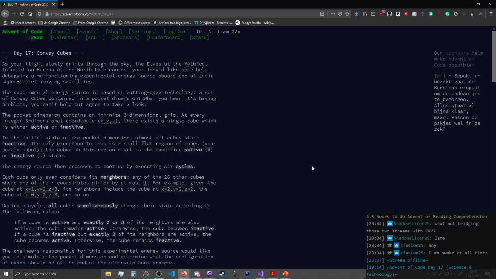Conway cubes. As your flight slowly drifts through the sky, the elf and the mythical information bureau contact you, and they'd like some help debugging a malfunctioning experimental energy source. Let's turn the music down a bit. A set of Conway cubes containing the pocket dimension. It contains an infinite 3D grid. At every integer three-dimensional coordinate, there exists a single cube, which is either active or inactive. Okay.